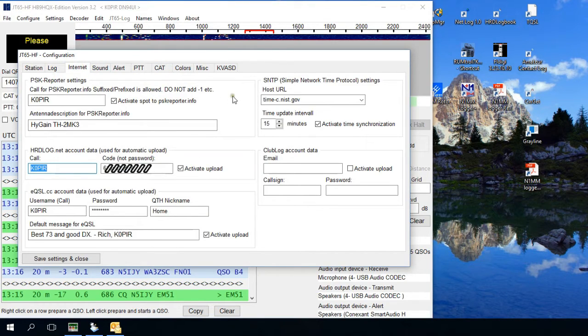Next, Internet. I set up my call sign for the PSK Reporter, and I put in my antenna description, my call sign for HRD log, and I have a code which is not my password. And for eQSL, I use my call sign, password, and the nickname is Home for me. And then I put in a default message. Here is the Simple Network Time Protocol and its settings, and this is what I'm using. So that additional program that I have really doesn't come into play with this. This is updated every 15 minutes.